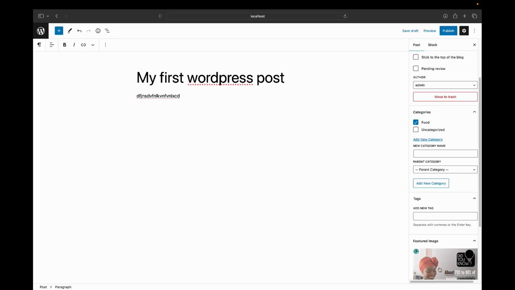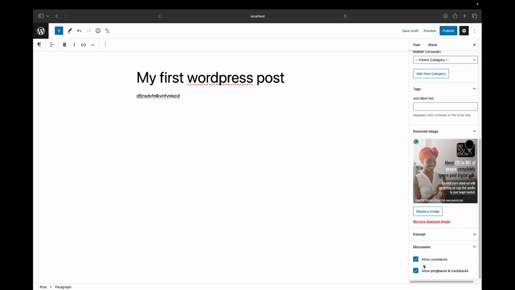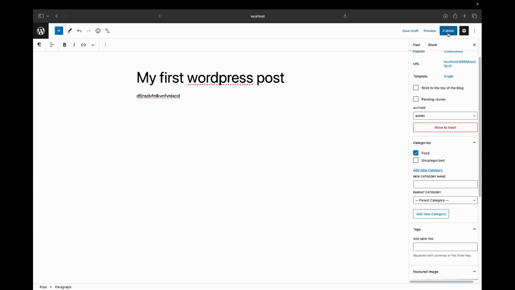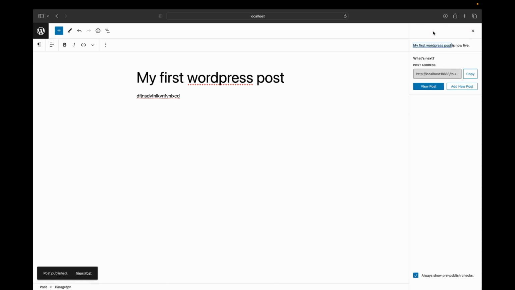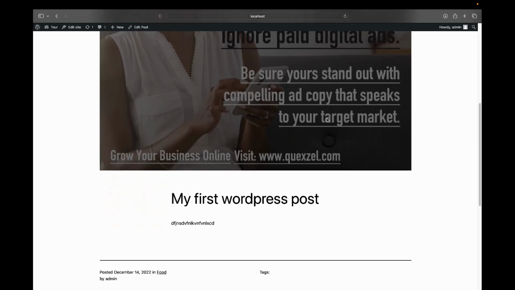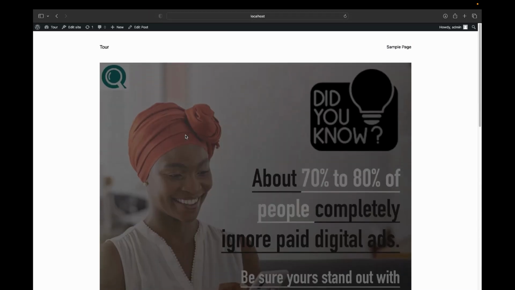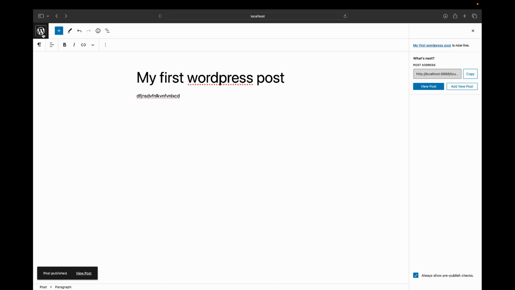When you click on set featured image, it sets that. Discussions: allow comments, or allow pingbacks and trackbacks, so you decide. And then you can simply click on publish. Once you publish that, it's been published, and if you click on view post, you can see this is the post that we just created, my first WordPress post, like that. So this is how you create a simple post in WordPress.